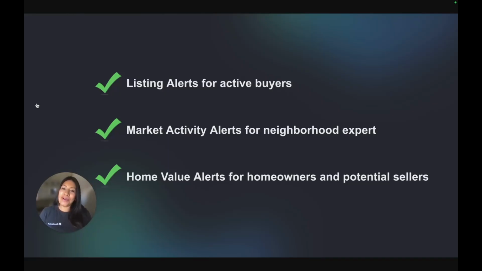That's it. 3 powerful alert types to keep you connected with every client in your database. Remember, listing alerts for active buyers, market activity alerts for neighborhood expertise and intelligence, and home value alerts for homeowners and potential sellers.